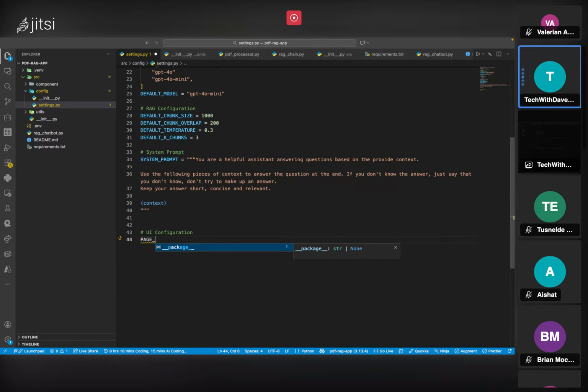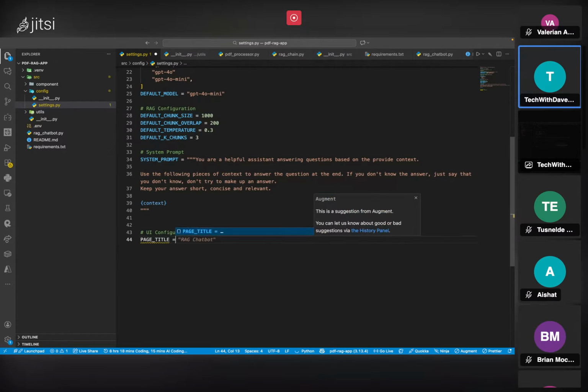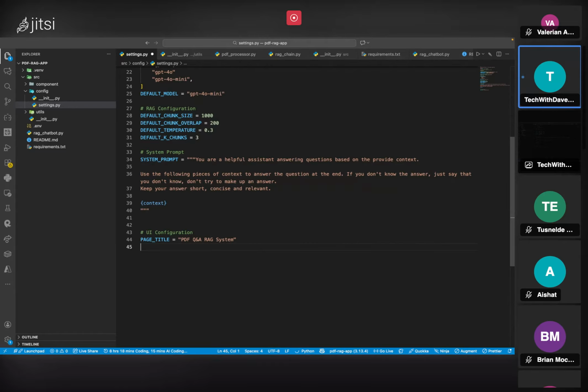So setting our page title, I will name it PDF Q and A RAG system. Let's just put a string right here. We'll name it PDF Q and A RAG system. Then also we need to pass in our page icon.